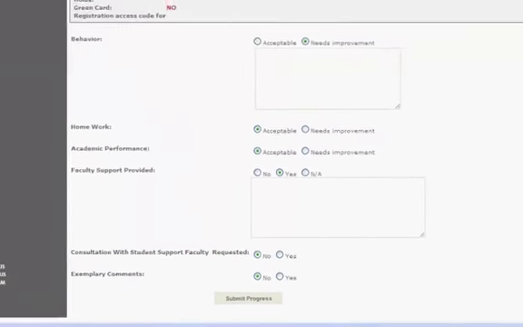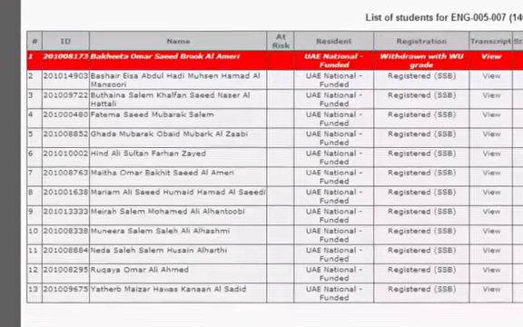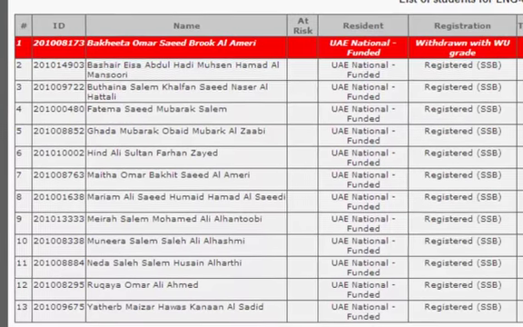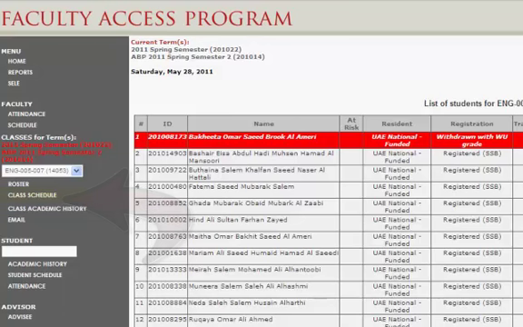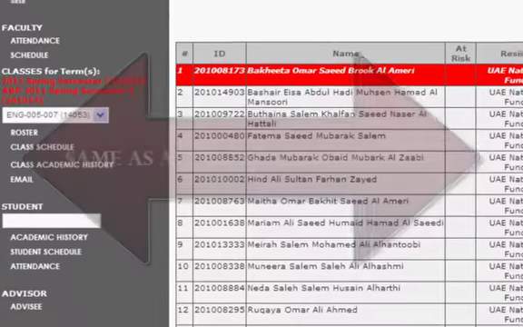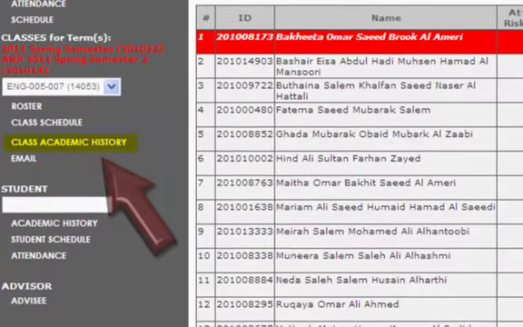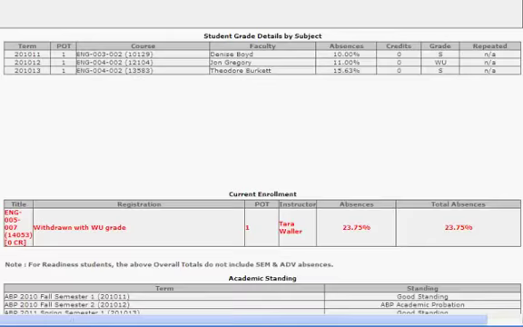I will now quickly show you the other options available in FAP for faculty members to learn more information about their classes. For example, the roster, which we have been looking at, is a simple list of the students in your class. Class schedule is a summary of classes that the students are enrolled in. For the AVP, this is not important since their schedules will be the same as yours as seen in the attendance or home view.